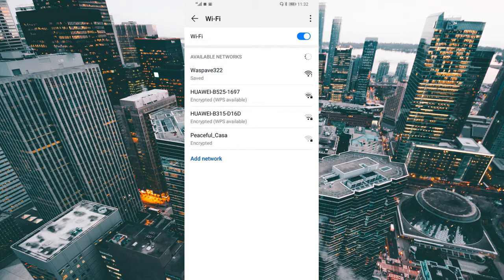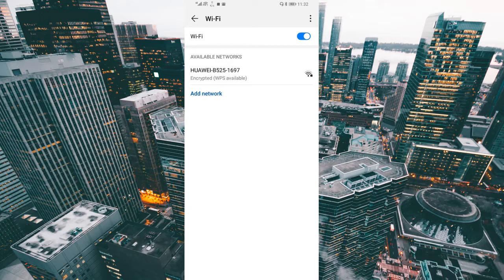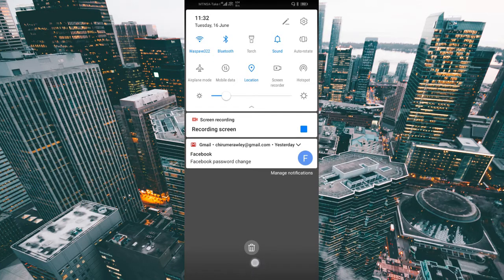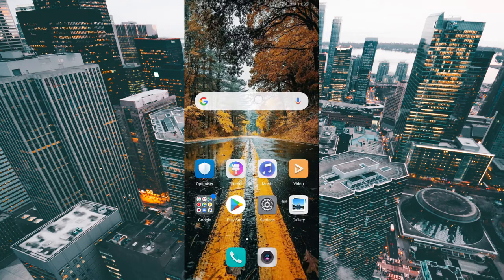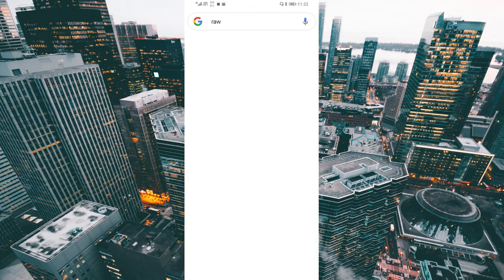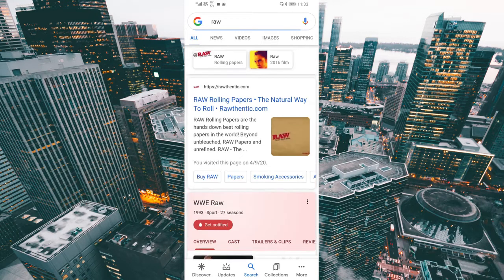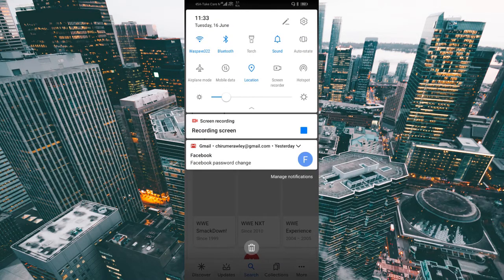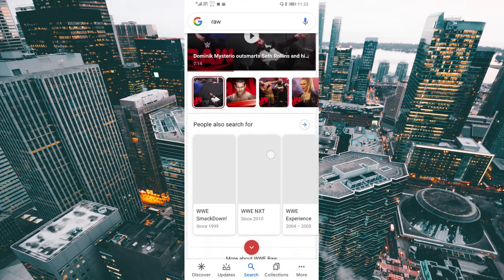What happened? It's not showing here, but as you can see, I'm connected there. So let's go ahead and check if you have an internet connection. I click on my recent search, and I have an internet connection, guys. You can even see my mobile data is off and only my Wi-Fi is on. As you can see, I'm connected and everything works perfectly.